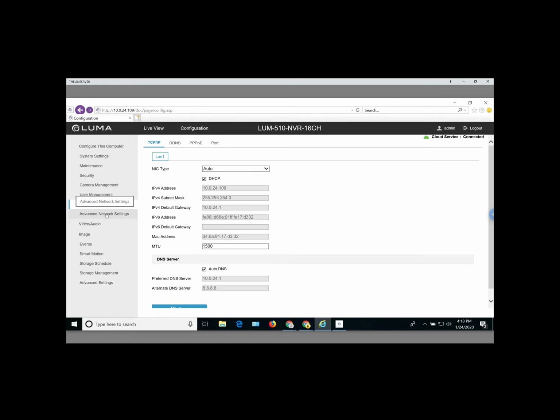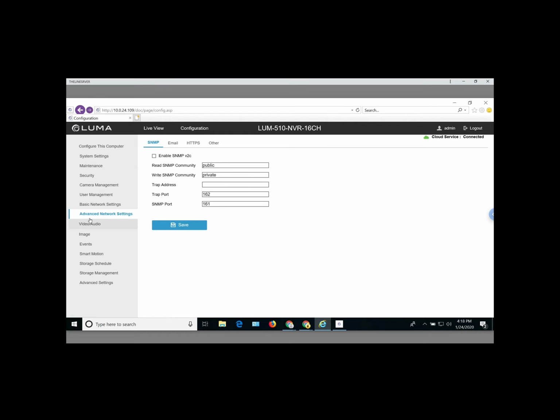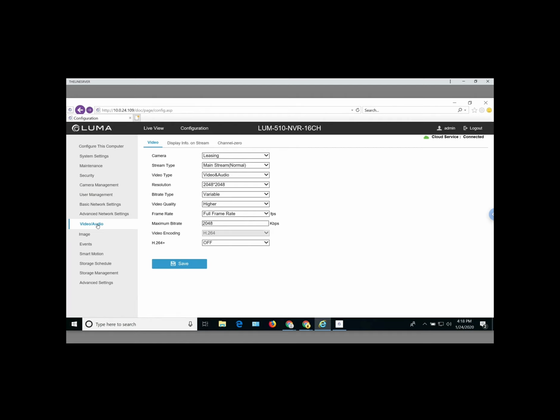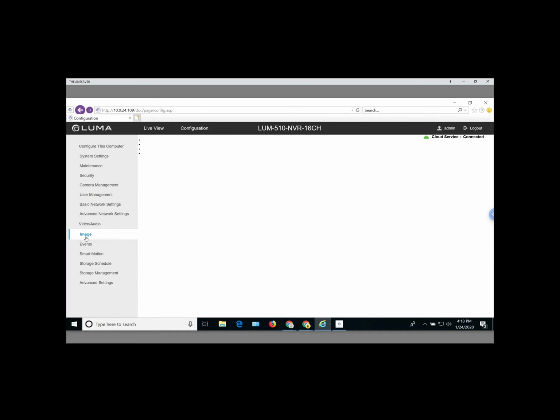Basic network settings, again, don't really want you doing anything in there. Same thing with advanced, we don't need to do anything with that. Audio video, we really don't need you in there doing anything with that.